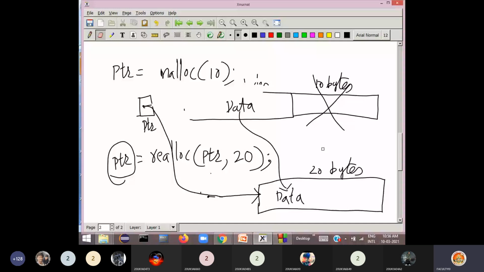This may be possible. Sometimes if 10 bytes are available immediately, 10 bytes will be added. If not available, then it identifies 20 bytes of free space, all the data will be copied from there, and then this new block of memory will be pointed to by this PTR. So sometimes if you print the PTR value before and after reallocation, you can see a change in the address.